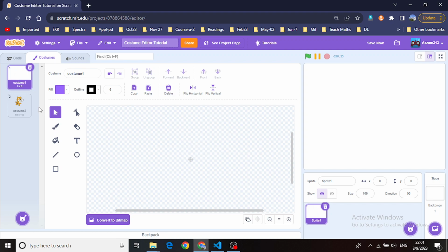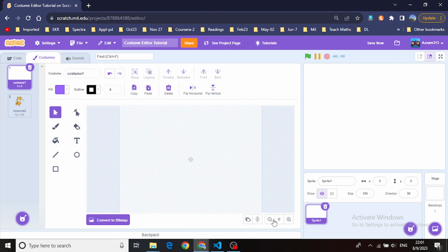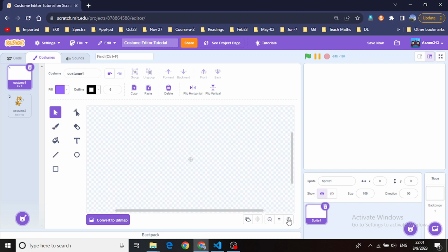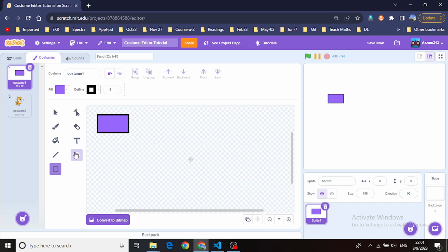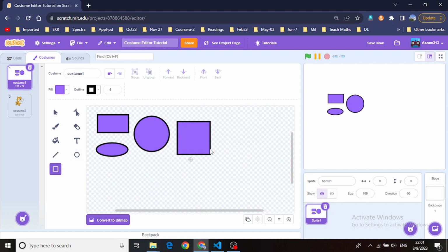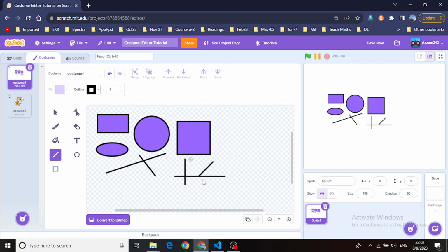On the left we have a lot of tools, and on the bottom right we can zoom in and out. Let's go through the tools. There is a rectangle tool to create rectangles, a circle tool to create circles, and if you hold shift you can create perfect circles and perfect squares. The line tool allows you to make lines, and if you hold shift you can make some very straight lines.